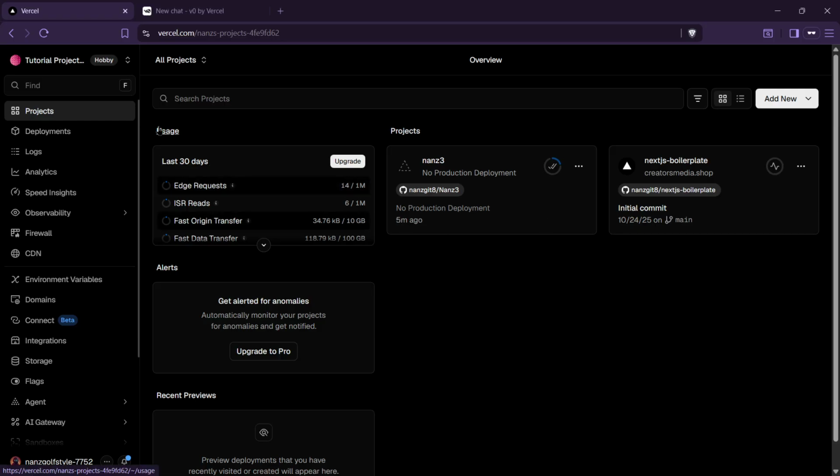First, head to vercel.com and log into your dashboard. Once you're in, you'll see your list of projects. If you're part of multiple teams, make sure you've got the right team selected in the team switcher at the top. Now click on the project that contains the deployment you want to restart.